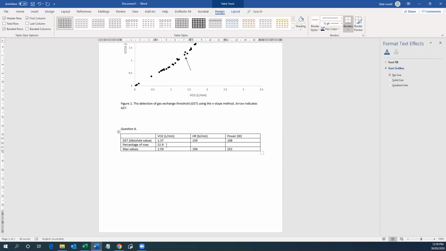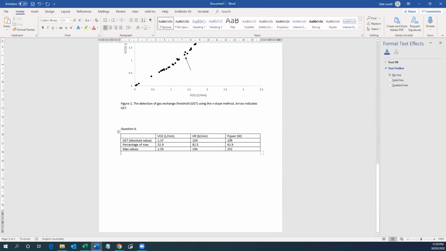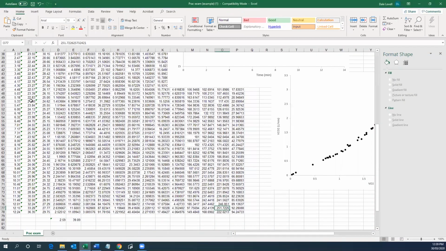Same with the heart rate. So I can do the same deal here. 159 divided by my 194. And so that's 82. So big difference there. Let's have a look at the power. 108 divided by our 252. 42.85, so 42.9 will do. I'll just double check that. 108 was 108. Yep, so that's fine.